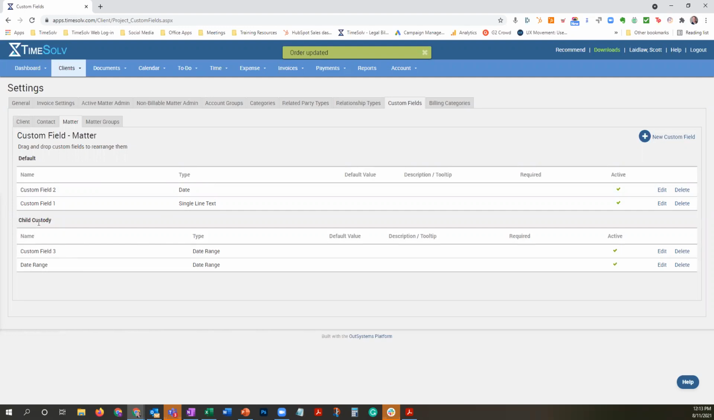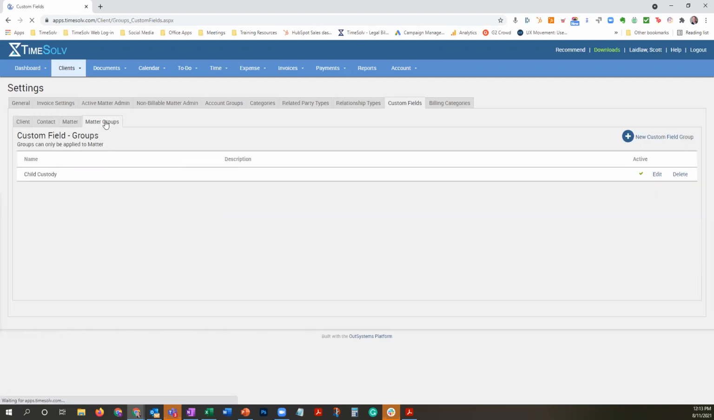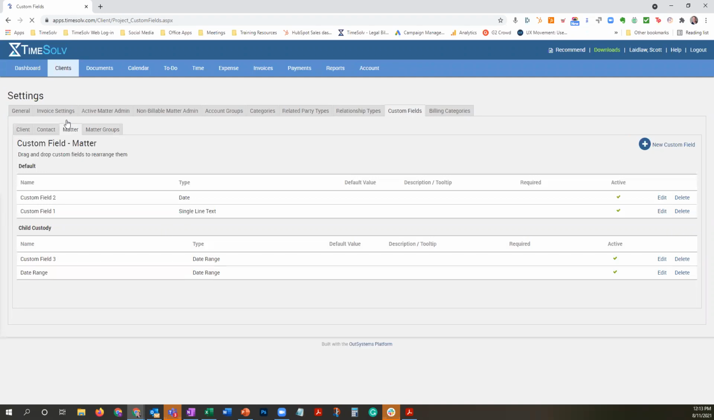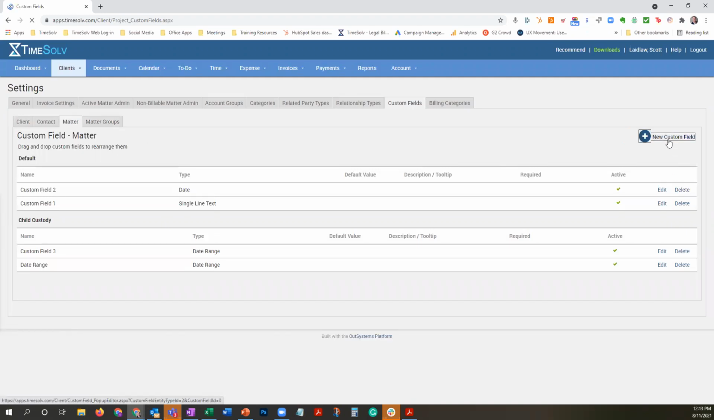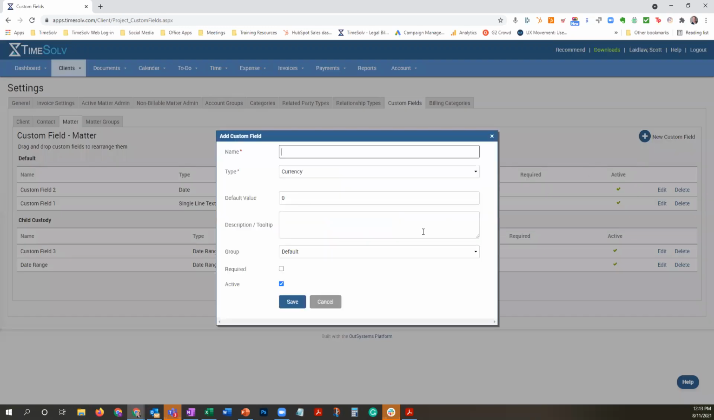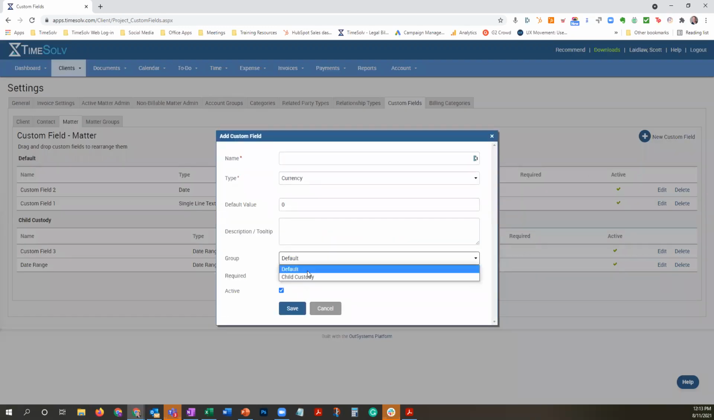And as you can see, I've created a matter group called child custody. And I'll show you how you can assign that to a matter as you see fit here in just a second. Over here under matter groups is where you create a new custom field group. What that allows you to do then, when you create a new custom field for a matter, when you go to create it, you'll notice you'll have the option of which group you want to assign this custom field to. And then everything else is the same as under a client or a contact.